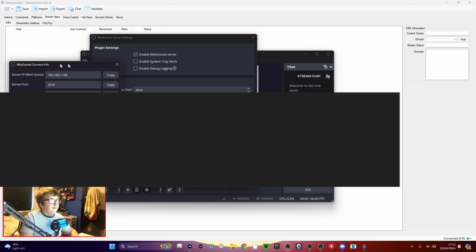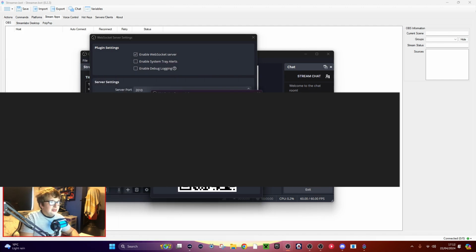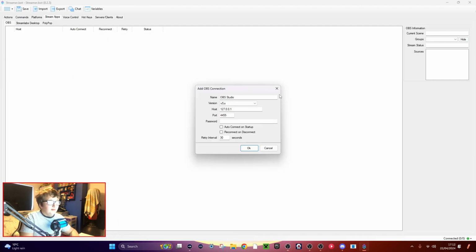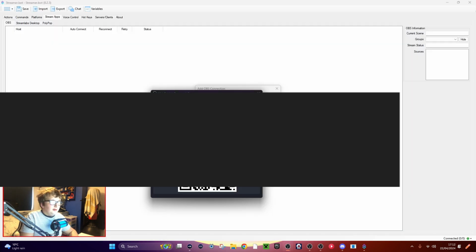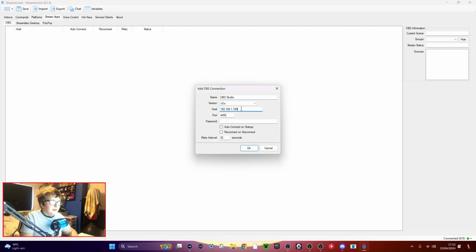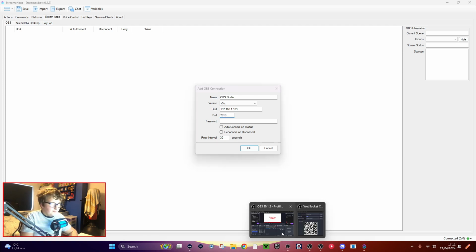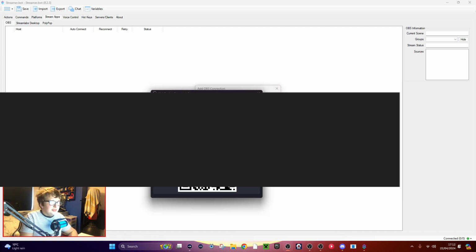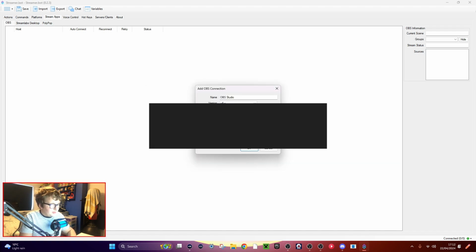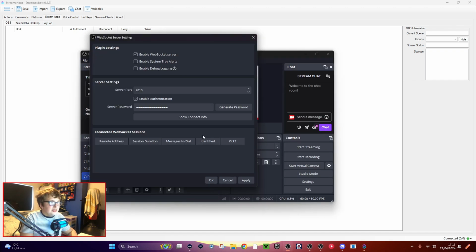So, you want to just go ahead and press Copy. And you want to copy your server in. Copy this. And then paste it into here. Copy this. And Control V into here. Now you can close OBS down.